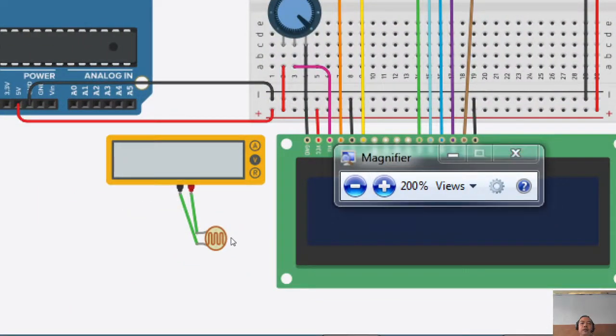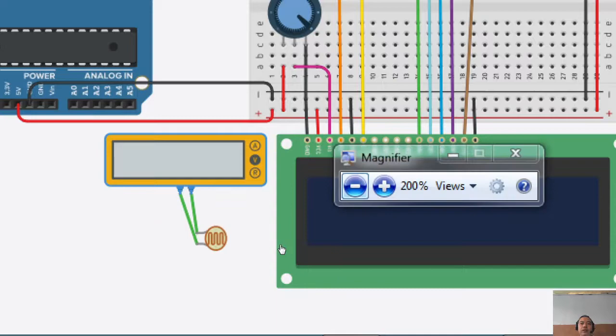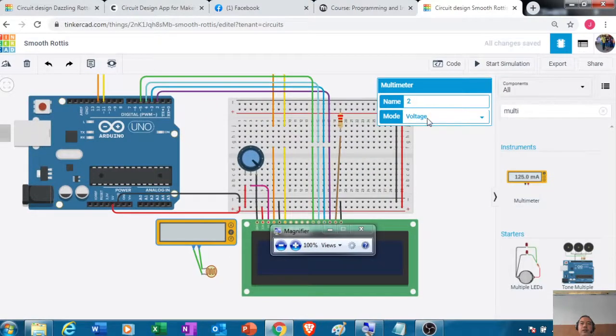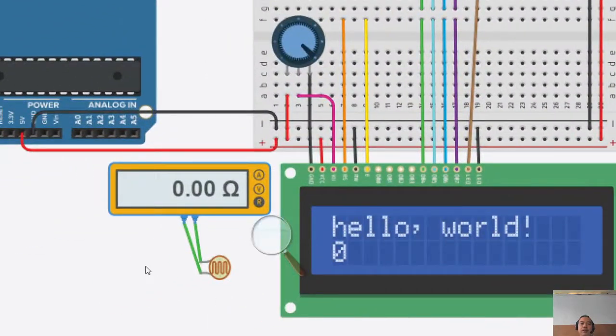So we should be using the resistance or the ohmmeter. Let's try to start the simulation. So you notice that the LDR or the photoresistor has 180 kilo ohms.